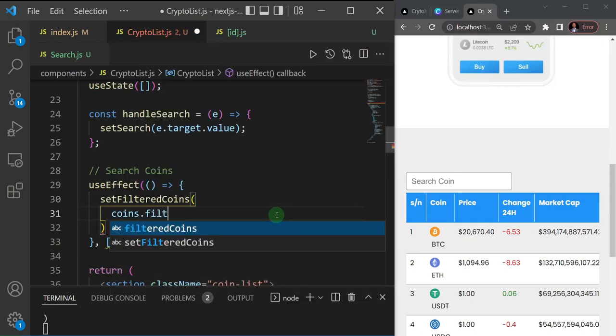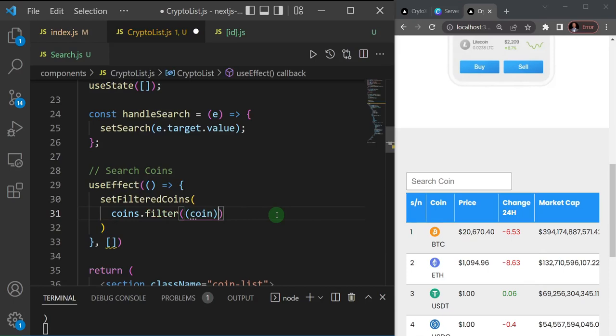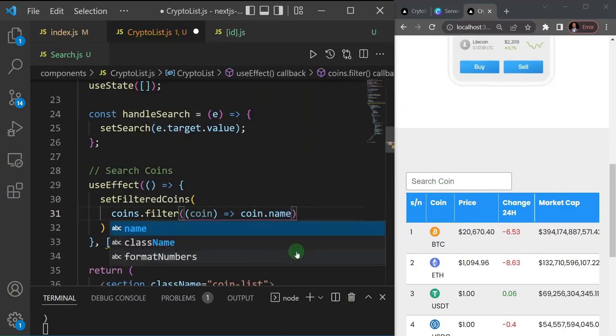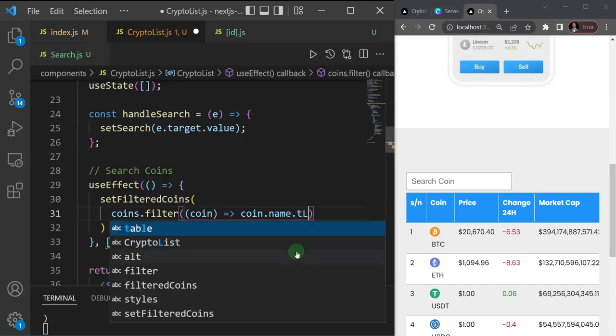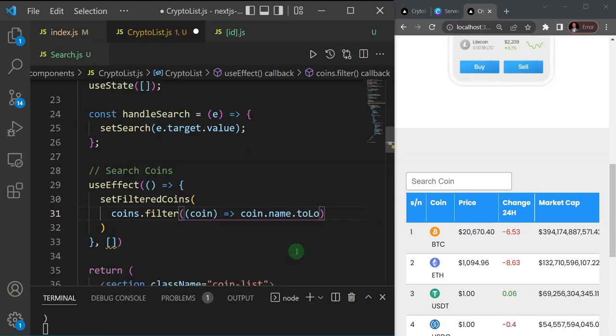dot filter, and let's open that up. So each item inside of the coins array will be represented as a single coin, and then I'll just go ahead and open it up like this. So what I want to do now is match the name of the coin to what is typed inside here. Okay, so here I'll just say coin.name. Remember, there's a name property for the coin, and then I want to convert it to lowercase. So that's going to be toLowerCase.